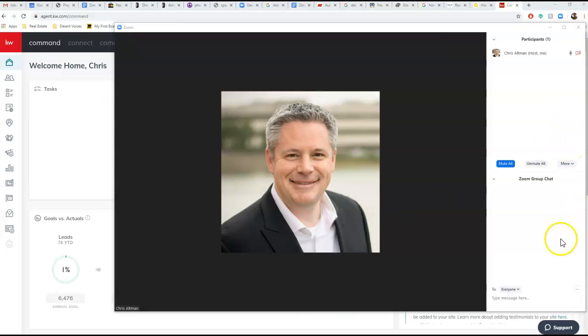The chat box over here is nice if you have multiple people and they're in a noisy place and they want to type in something. They can do that here.